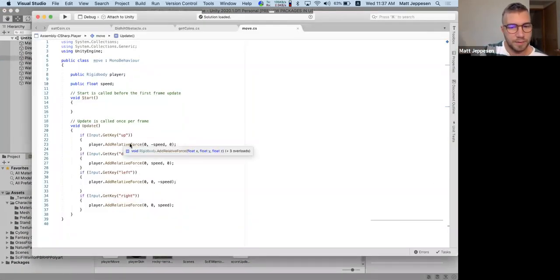Wait, up, down is adding in the y direction. That's not what we need. So up should take us in the z direction, x, y, z, speed. Down should go the negative, speed. And the same, x, y, so that means left and right are actually x, y. See, I make mistakes, especially some simple ones like this. It's not really obvious until you play it.